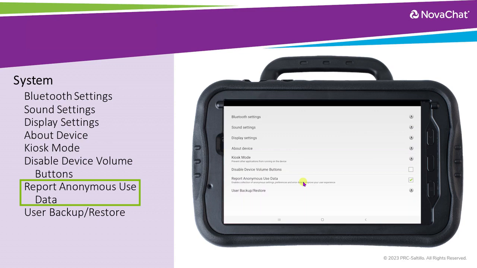If Report Anonymous Use data is enabled, chat software usage information will be shared with chat software developers. Information that is shared is completely anonymous and will not include any personally identifiable information. Shared information could include such items as settings and error messages, which can aid developers in improving the chat software for all users. You can choose to stop sharing usage and information at any time.